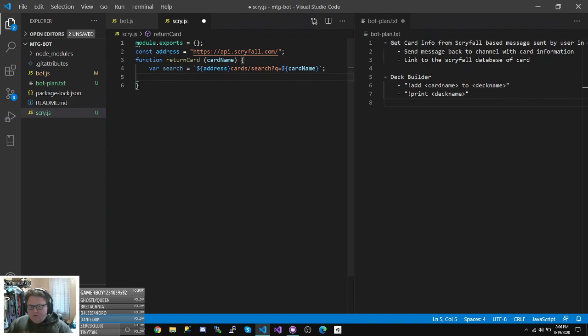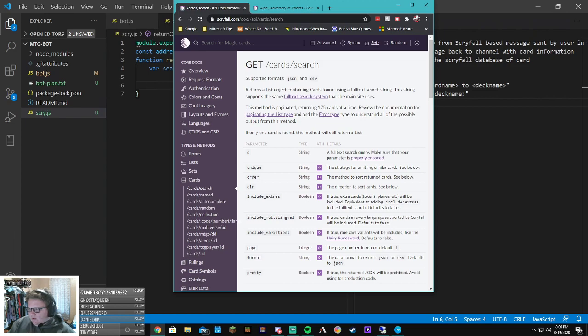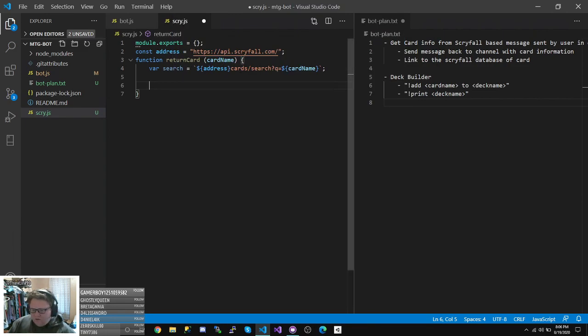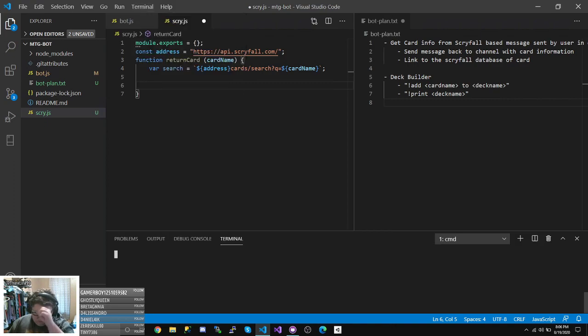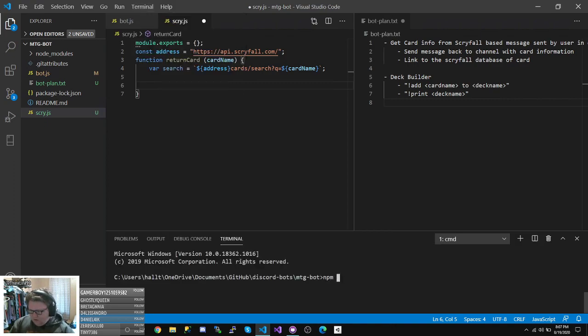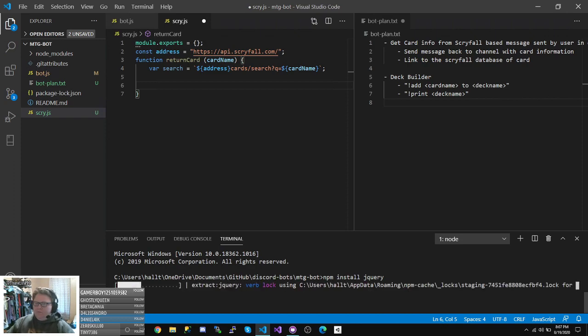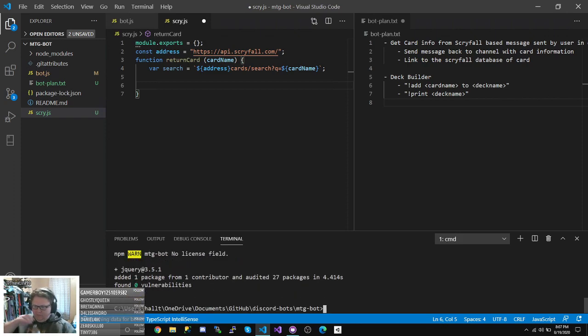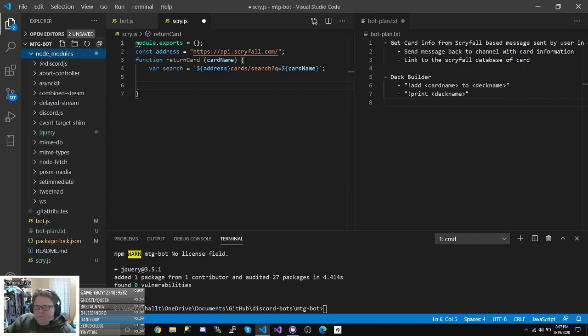So then what we want is jQuery? Probably jQuery, that's the easiest, that's what I understand. Yeah, let's get jQuery. Terminal, new terminal. npm install jQuery. I think that's the command. Look at me being a big brain. Alright, so now I have jQuery installed in this, which probably wouldn't be a bad idea just to include on the bot itself.